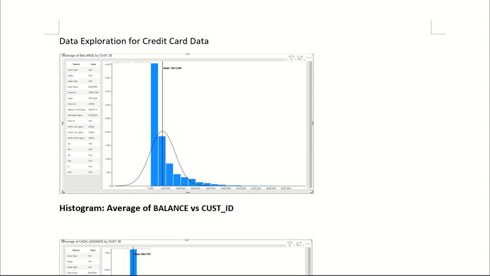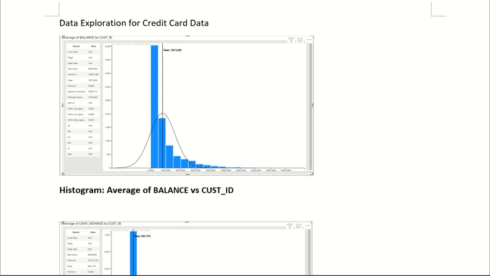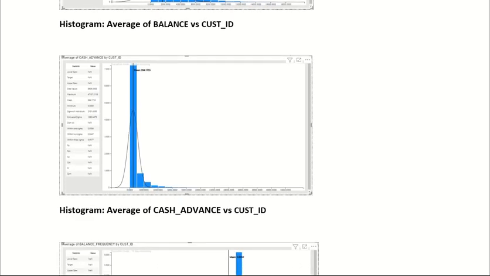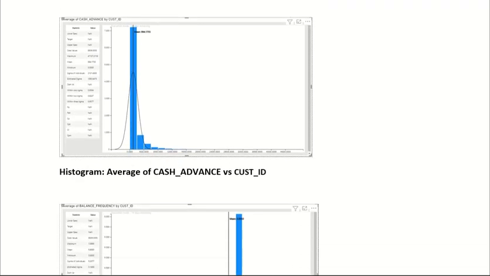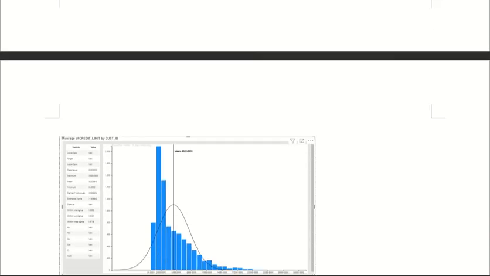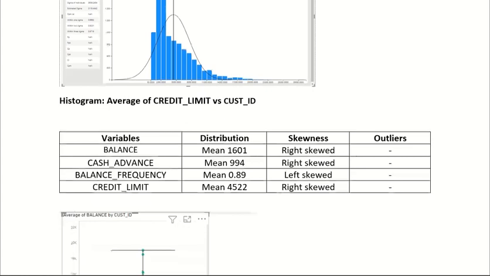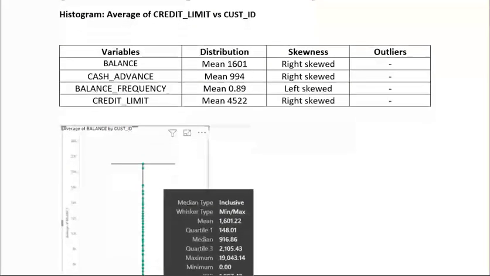Data exploration for credit card data. Histogram is constructed for the average of balance versus customer ID, average of cash advance versus customer ID, average of balance frequency versus customer ID, average of credit limit versus customer ID. The observations is as follows.